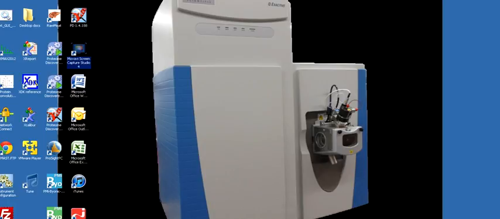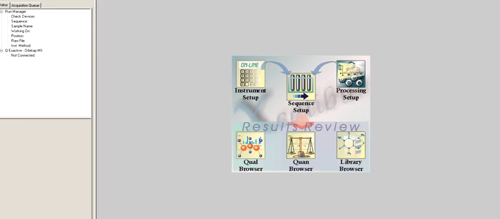This video is a quick tutorial for people who are very familiar with Xcalibur for operating an LTQ or an LTQ Orbitrap, and this is just an introduction to the differences in the Q Exactive. So this is a quick run through to familiarize you with some of the differences that you'll see, and maybe the changes in nomenclature and that kind of thing.